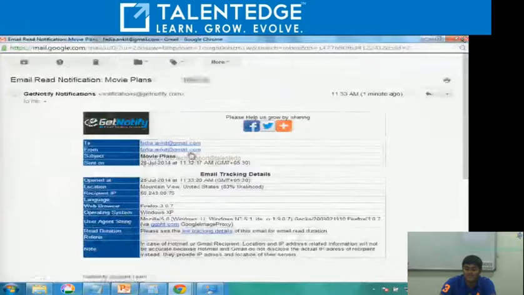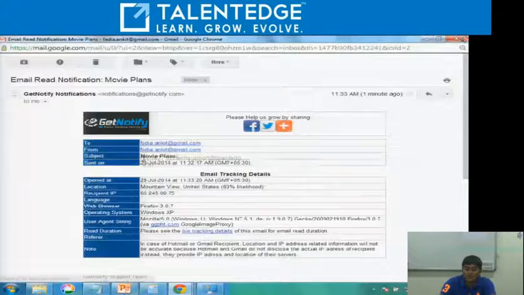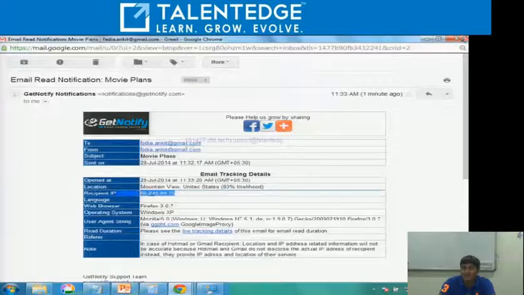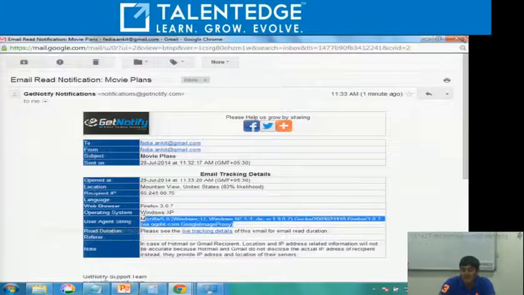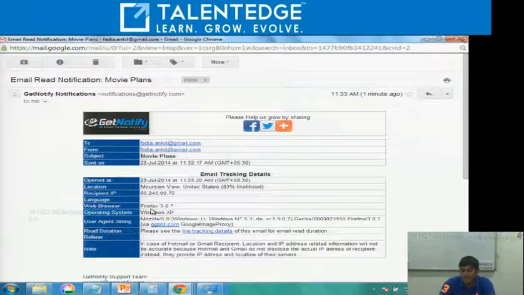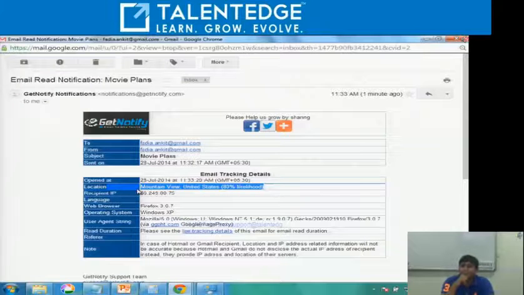So if you notice, when I refresh my inbox, I have received an email from getnotify.com saying that my email, movie plans, has been read, and it has now displayed more information about the person who's opened that email. First of all, the IP address of the person who opened the email was 66.249.80.75. Not only that, it tells you the operating system and the browser being used to open the email. The browser says Mozilla, and it says Windows XP. And it says that this email was opened from Mountain View, United States.